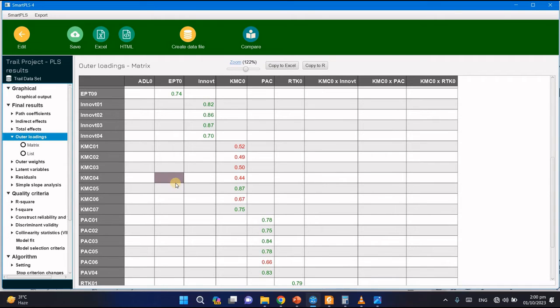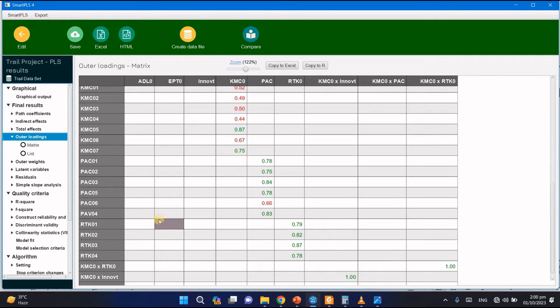Okay, so some are in the range of the KMC. And then for the others, the PAC is still somehow less than 0.7. But the good thing is that we have already achieved the Cronbach's alpha and the composite reliability and the AVE of this construct above the threshold value.